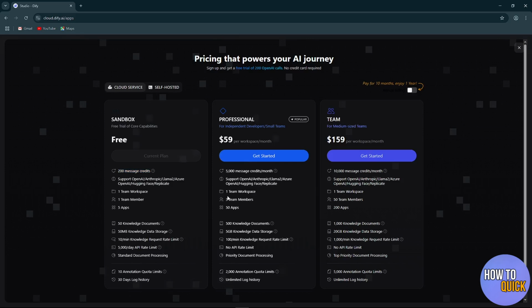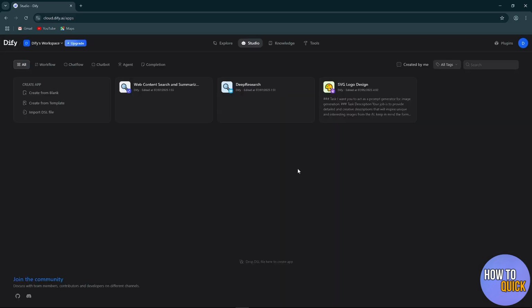So moving on, you will be able to get one team workspace with 3 team members and you will be able to create 50 applications. Now moving on to the most premium version of Dify AI, the team option. In this plan, you will be able to get 10,000 message credits per month. Furthermore, you will be able to create one team workspace with 50 team members and will be able to create 200 applications.